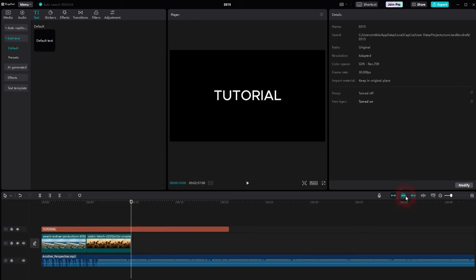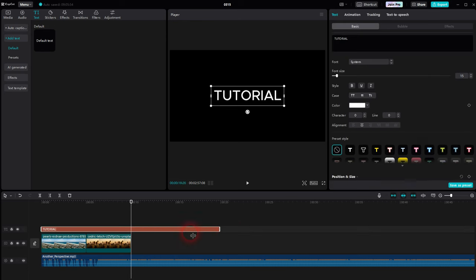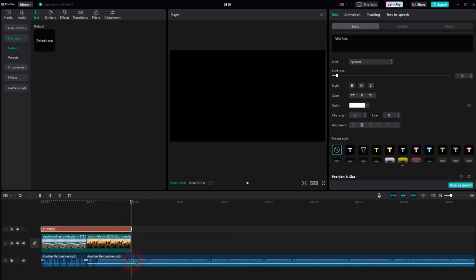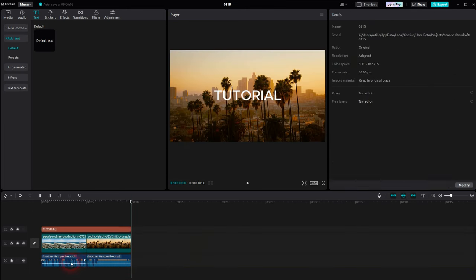Snapping is enabled, and I drag my text element to the position so that it covers both of these clips in the video channels, my footage and the photo, but nothing more. I only want to have audio where the photo starts. So B, the split tool, is active. I go down at this position, left click to cut it. Then I go to the end, left click again to cut it. I press A for the select tool and delete the excess parts.